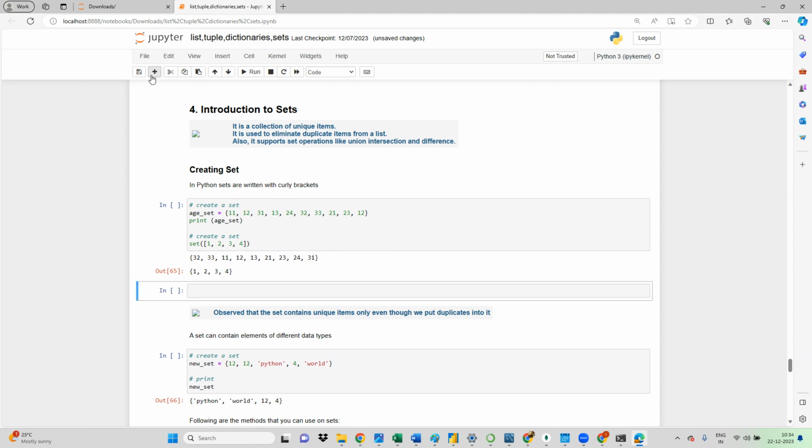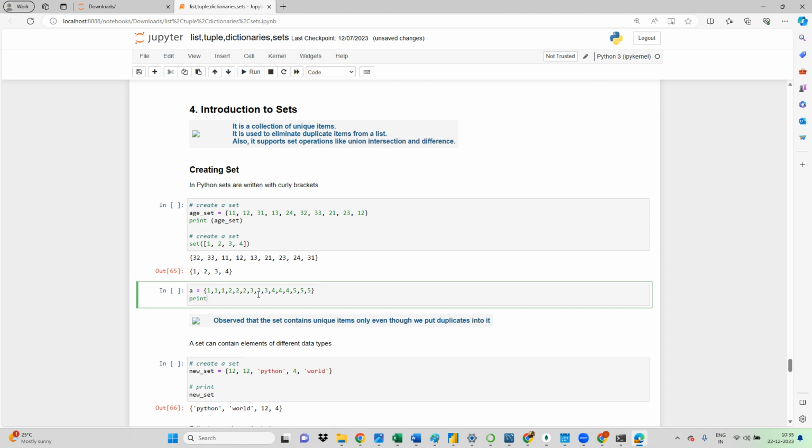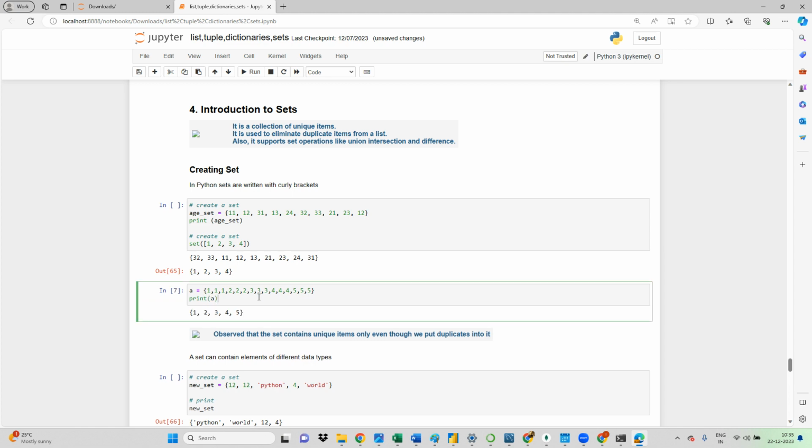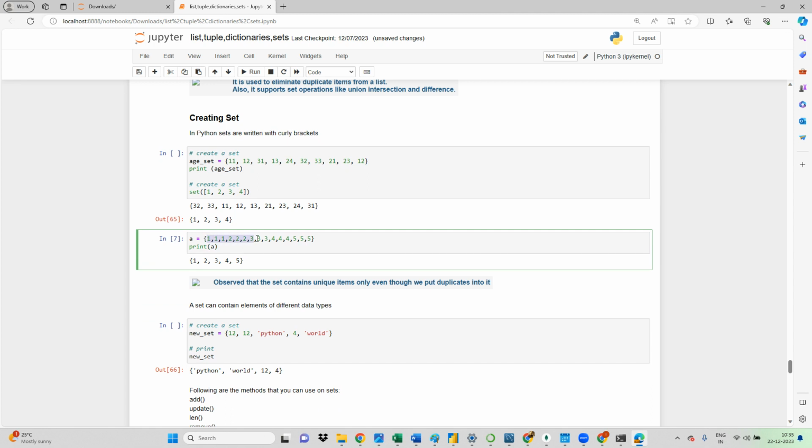Now, what a set will do: let's say I'm creating one set like 1, 1, 1. Now, if I print a, what is happening? Automatically, it is removing the duplicates, correct? The set function will automatically remove duplicates. So this is very important and I hope you understood. Whatever you're writing inside the set, that is inside the braces, by default it will remove the duplicates.